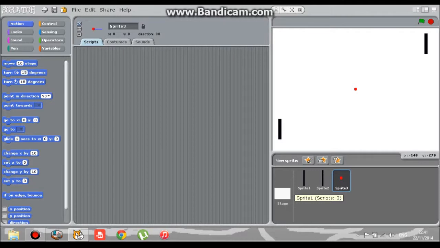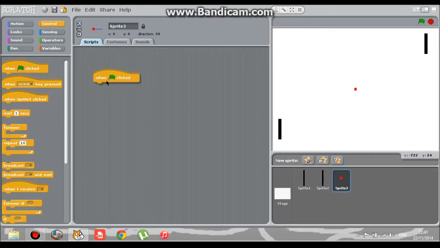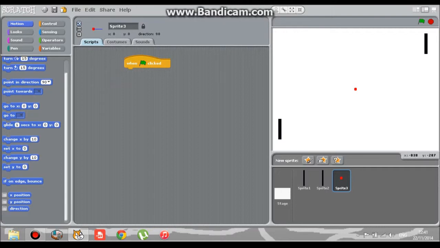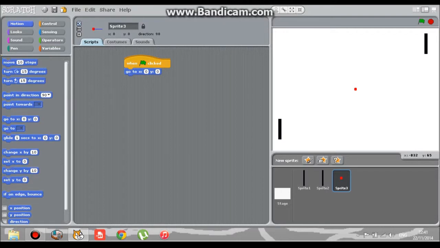Okay, now for the ball it's quite hard, so you'll go to control obviously and when flag clicked, because that's when the game starts. And you've got to go to motion and go to the go to block, I think it's down here now. Yep, go to 0, 0.